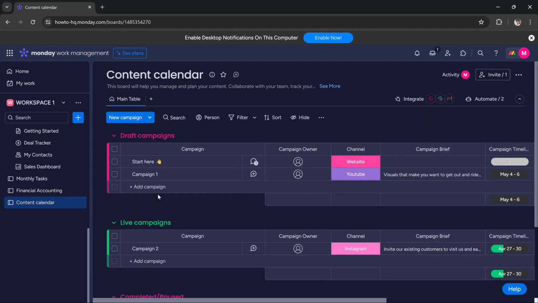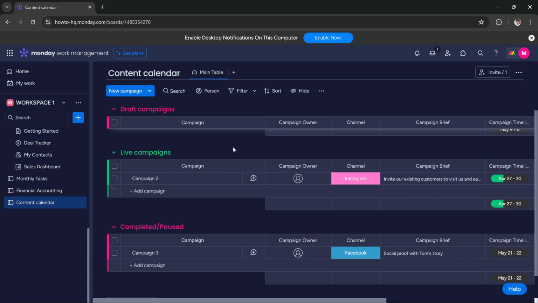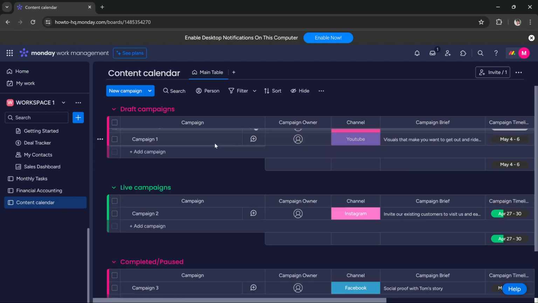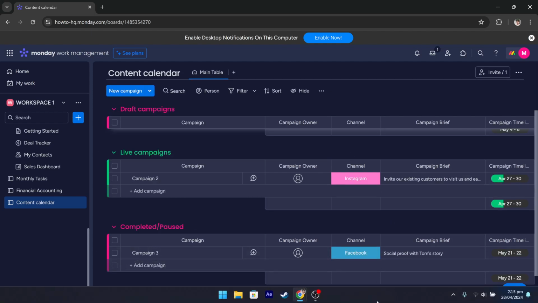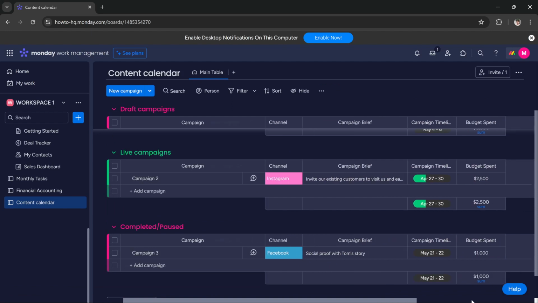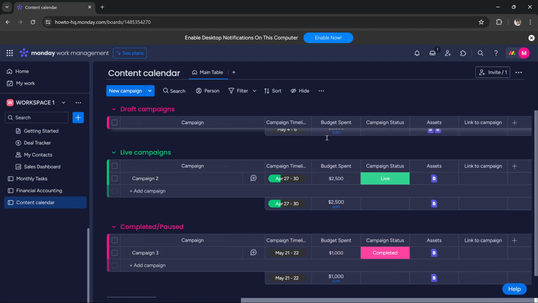So this is how we can manage our content using a calendar in Monday.com, or we can basically call it an editorial calendar as well. It is basically the same thing. You can manage your channel, your website, your YouTube channel, your campaign brief, timeline, owner, and a lot of other things that you like. So this is how you create a content calendar or an editorial calendar in Monday.com.